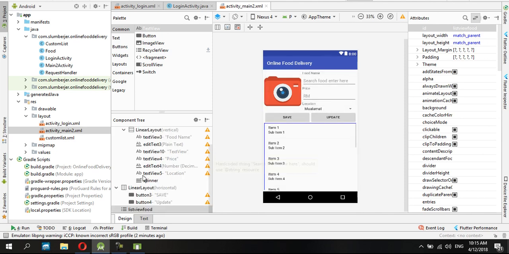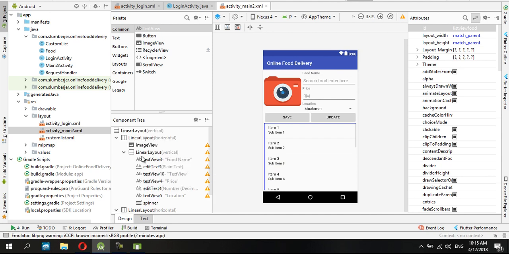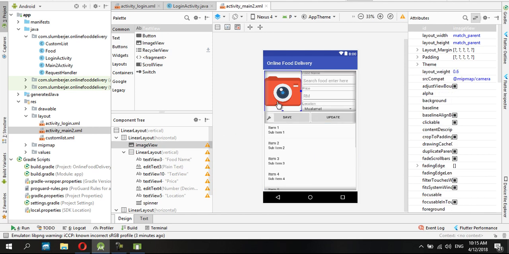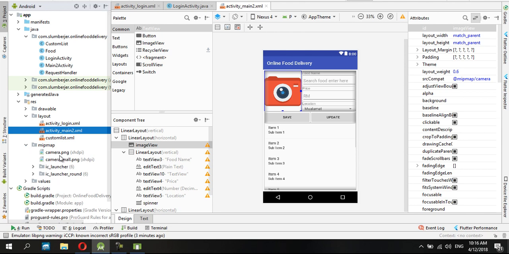The way that we arrange it, you can refer to activity_main2.xml and just copy and paste the code, except for the camera icon here. I have my own camera icon, or maybe you can just download one from the internet. Put that into your map. So this is the camera.